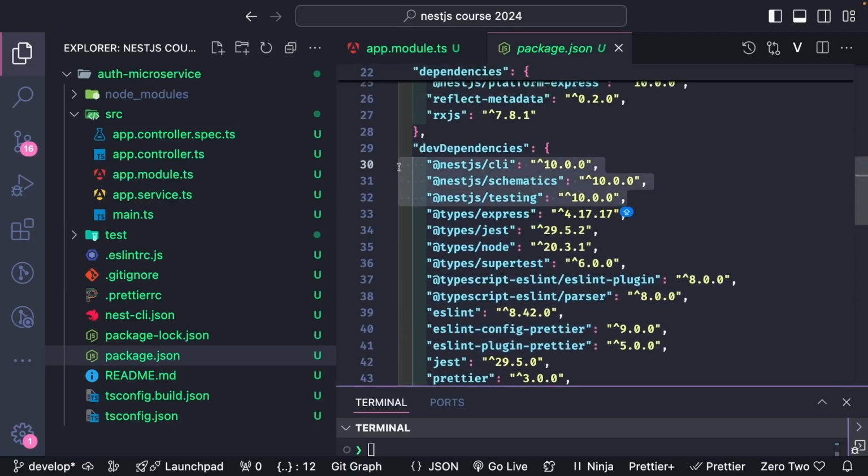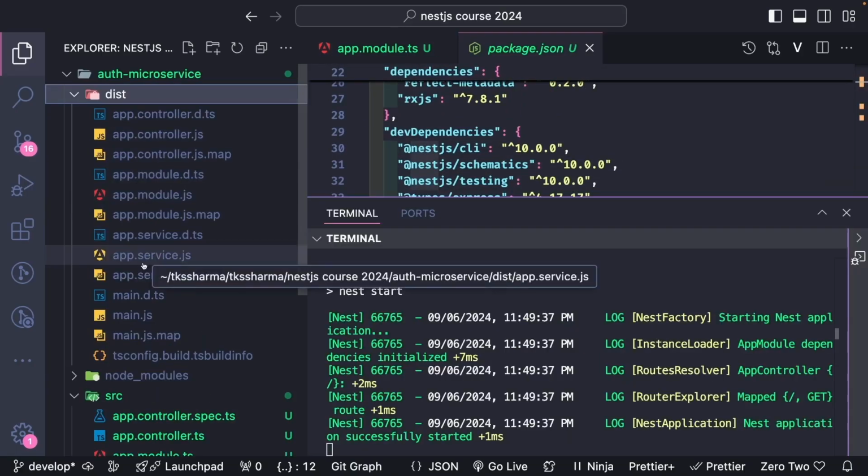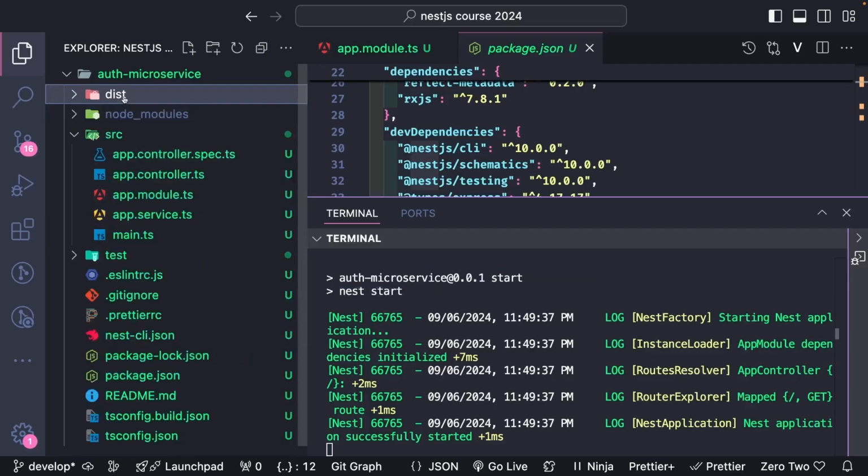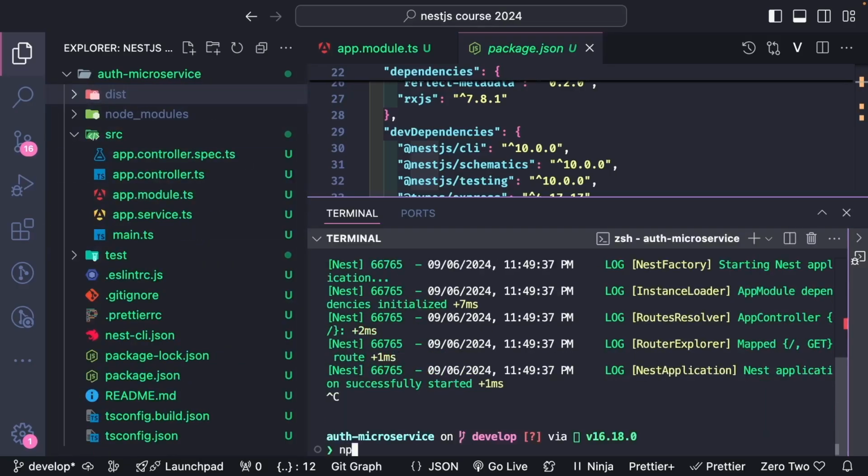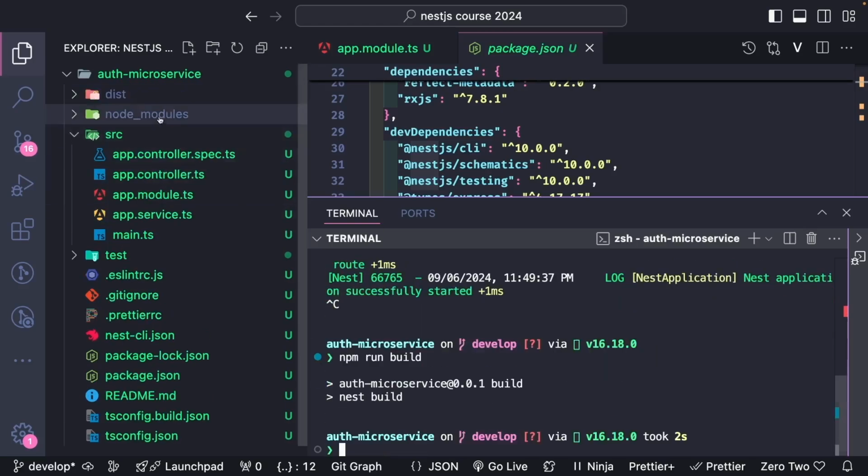Type definitions will be added inside a dev dependency of our project. Now we can start this project. Whenever you do npm run build, it creates the dist folder, right? And the dist folder contains the compiled JavaScript code.